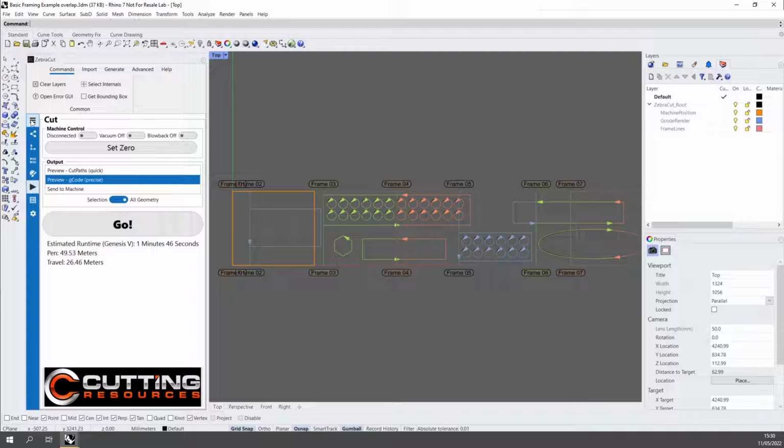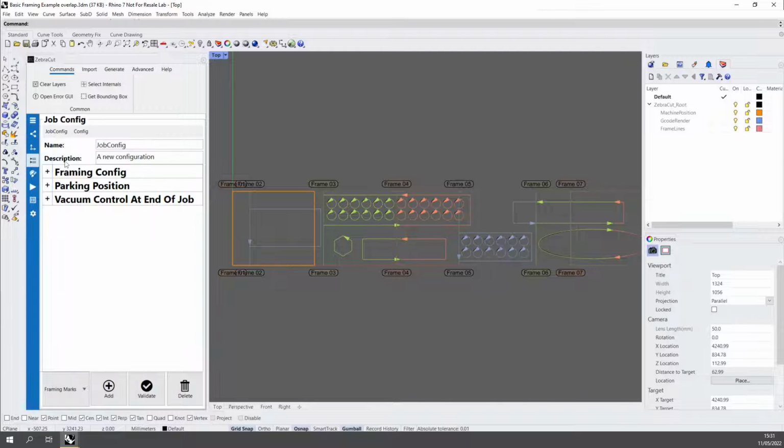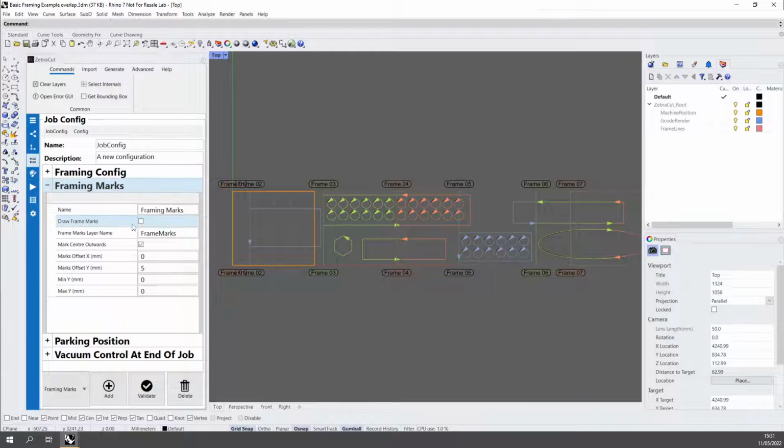To do that, I'm going to go to Job Configuration, and I'm going to select Frame Marks from the list and add frame marks as a piece of configuration for our jobs. Within frame marks, I'm going to turn them on by choosing to draw them, and then I'm going to run this job.